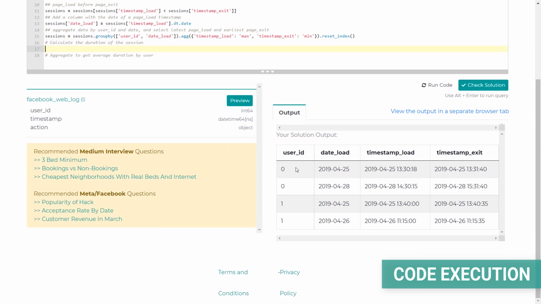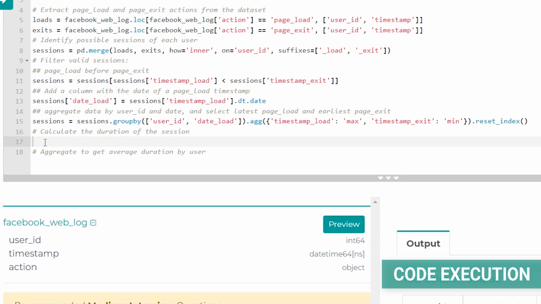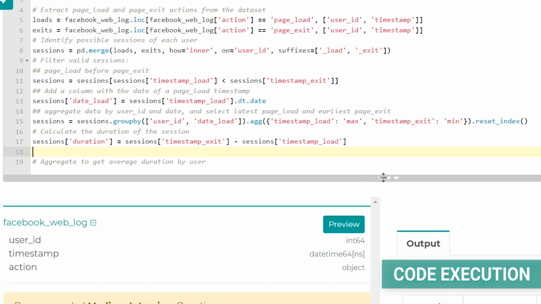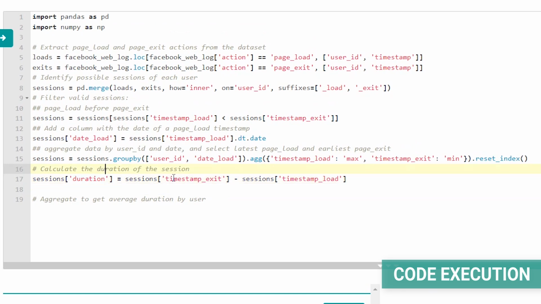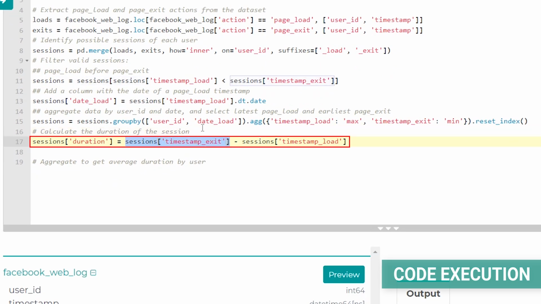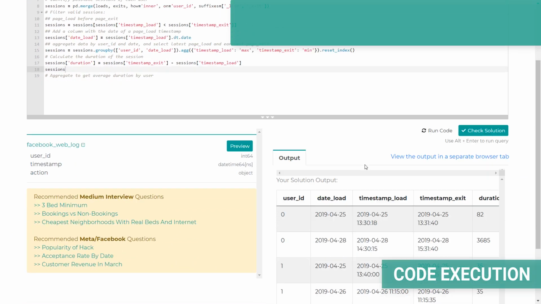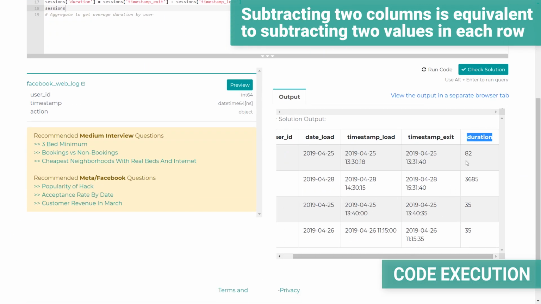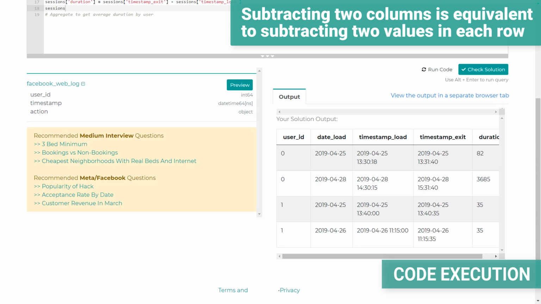Now it's quite straightforward, and we can move on to calculating the duration of each session. Each row is basically one session, so for each we will want to take the page exit timestamp and subtract the page load timestamp from it. To do it, I can create a new column again. I will call it duration. I'm just taking the column timestamp exit, then a minus sign, and subtracting the timestamp load column from it. When we display the sessions table again, we can see that a new column appeared with the duration in seconds of each session. So this is exactly what we wanted.